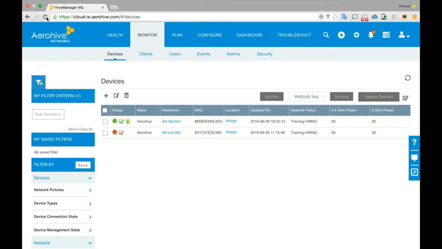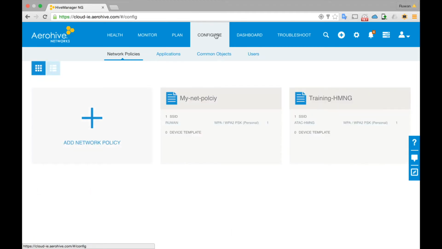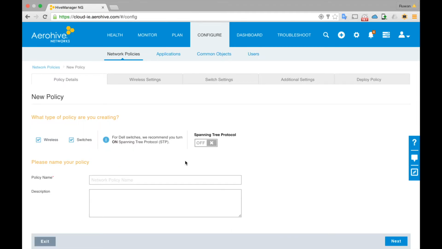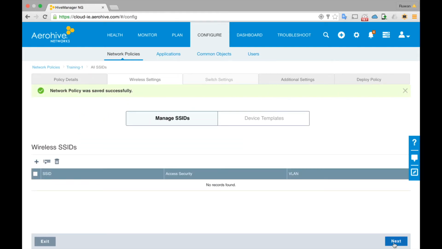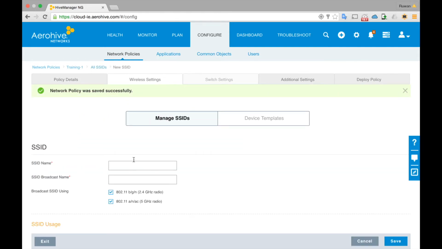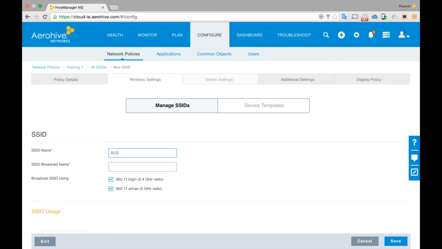Here I have my Hive Manager NG account. It's Aerohive Hive Manager, and I have one of my access points connected to this. So in this part I'm going to show you how to create an SSID and point it to communicate with the Radius server. You can create a new network policy. You don't need to have configuration for switches. This one I'm going to call training 1, and I will create an SSID 802.1x radius training.